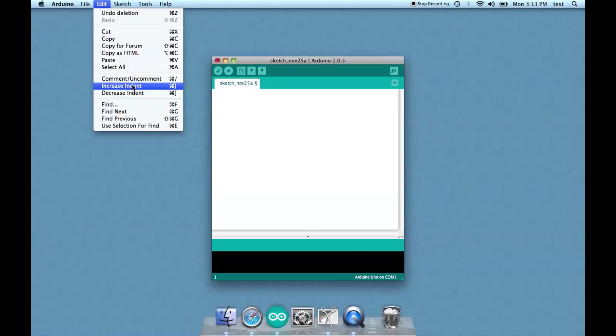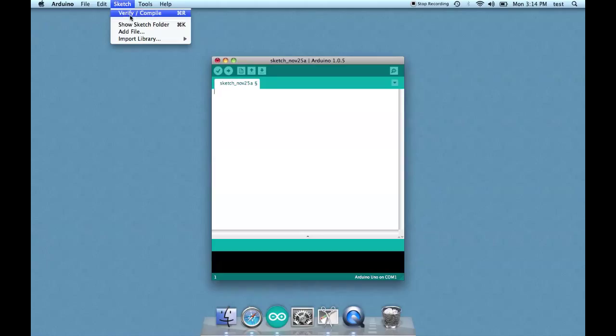The indents relate to formatting the code on the screen. It's not something that's terribly important, but it is helpful to make the code more readable. And Find, that's just like the normal way that you use find in any document, where it looks for the next string. Now let's go up to Sketch.